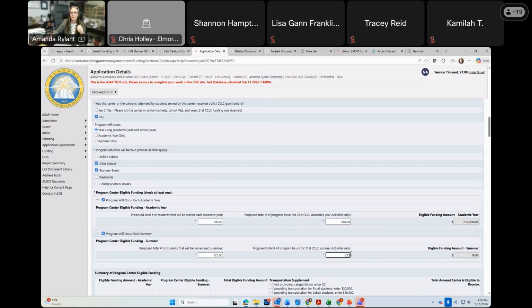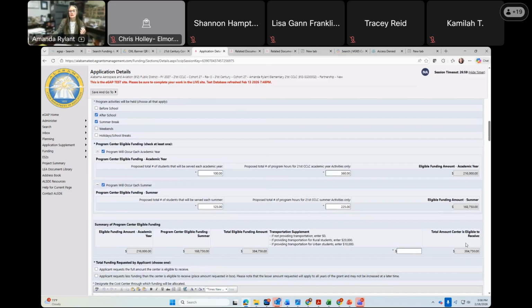And now, instead of hitting enter, I just have to click off of it. Now it calculates that for the summer, I'm going to get $168,750. Okay. Now, this next section is automated for me, but I do have to do one portion.